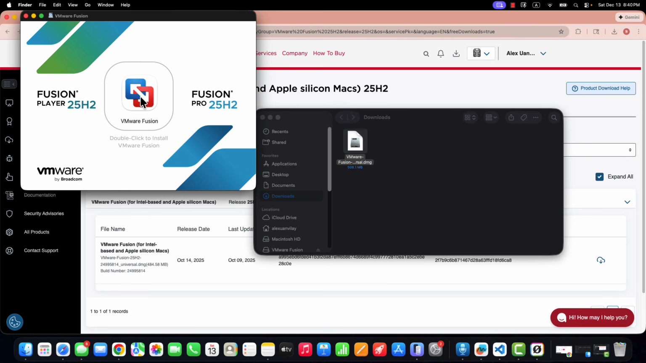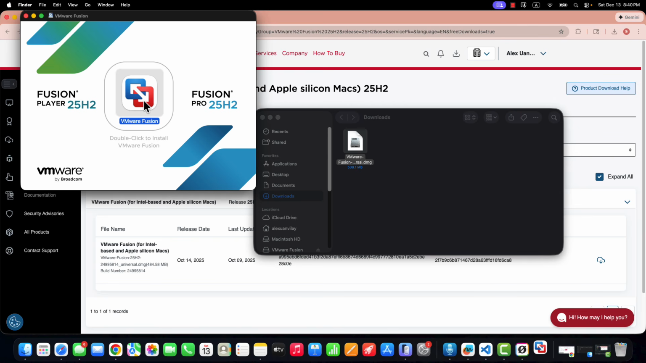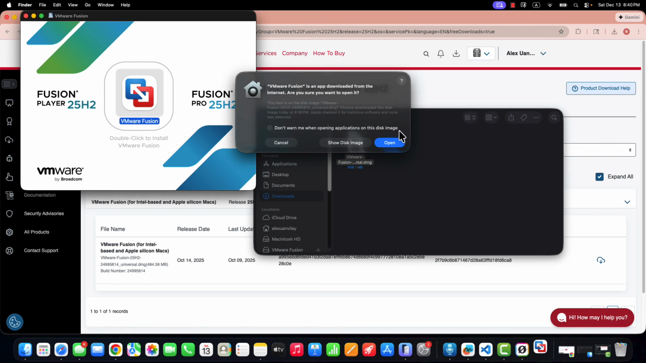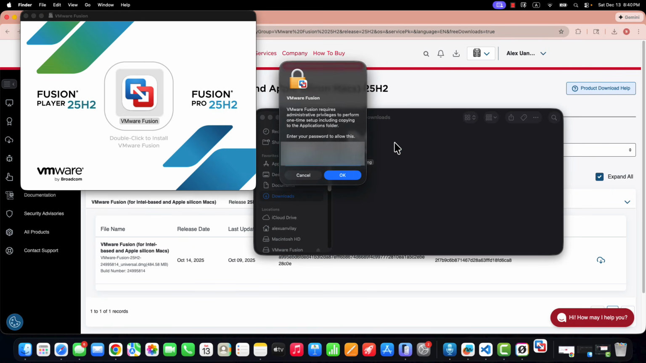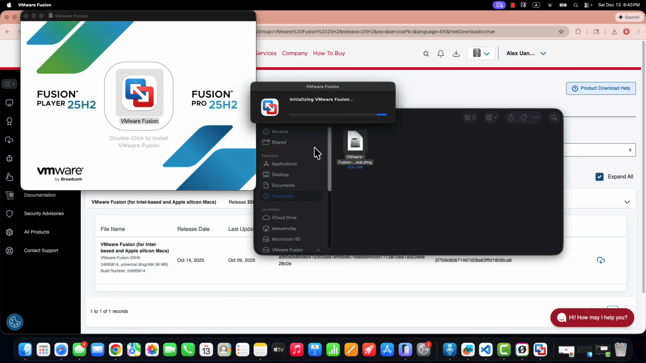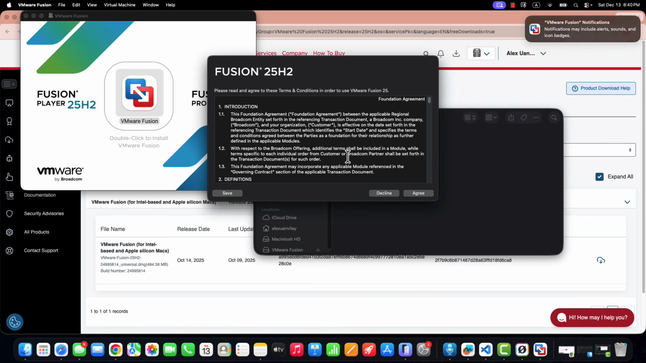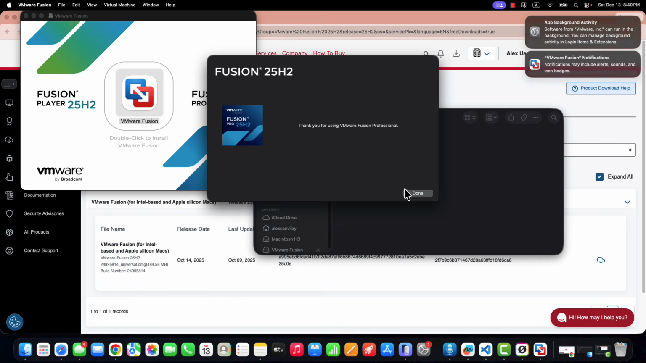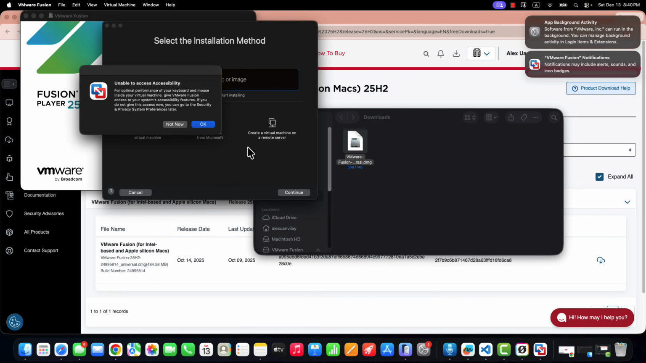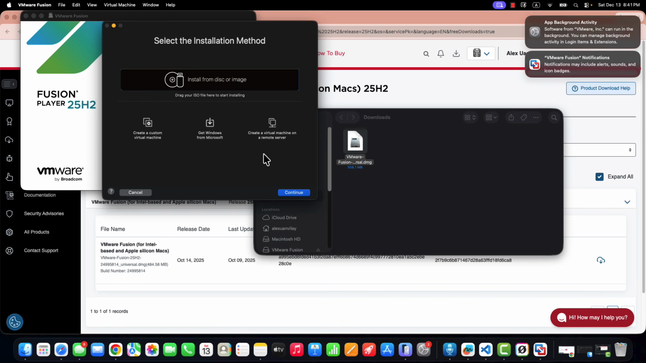And double click on the VMware Fusion icon over here to install it. And click on open, and then enter the password of your computer. Click on agree and then done. Here I will click on not now.